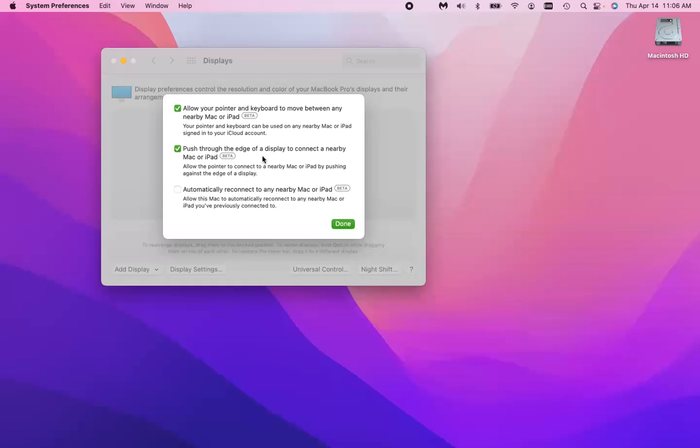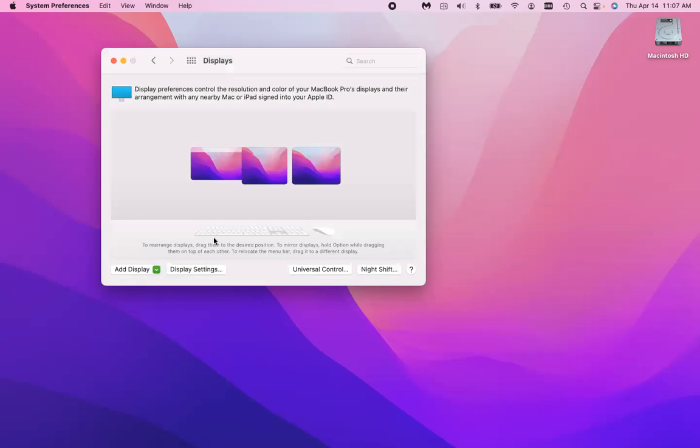So you can push to the edge of the display. I could go right to the edge of the display here, or on my other monitor here, and it would go to a nearby device. Which device have I got running here? Because it went to my device. And that will allow you to control that device with your keyboard or mouse. And so you can actually see here, my first generation iPad Pro. Yeah, I have a first gen 12-inch iPad Pro.